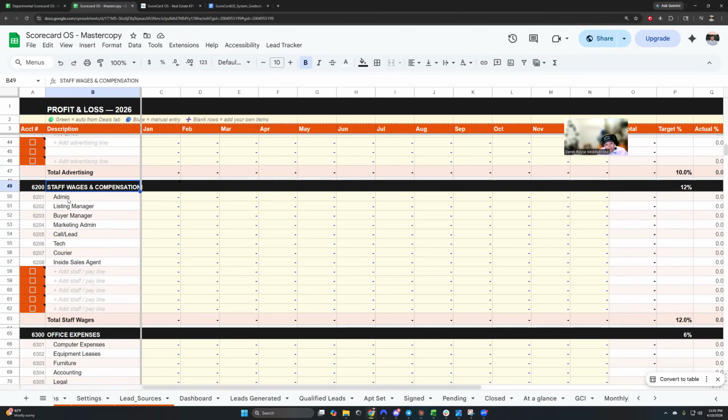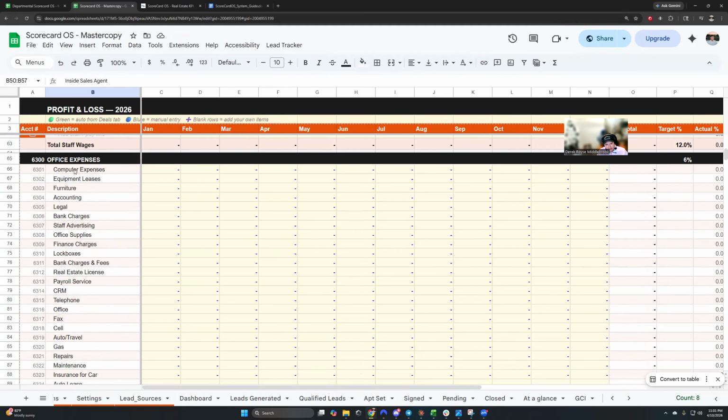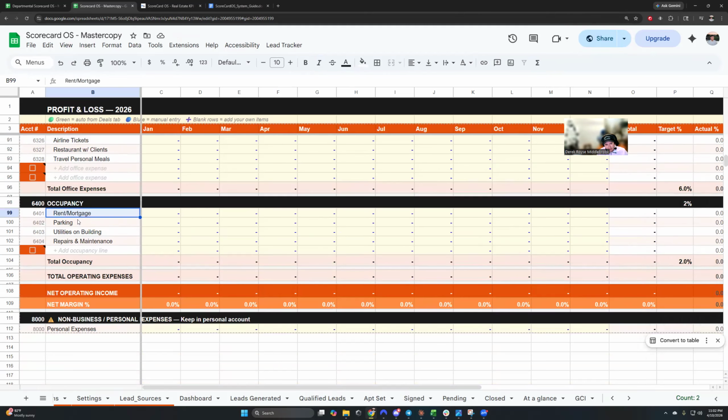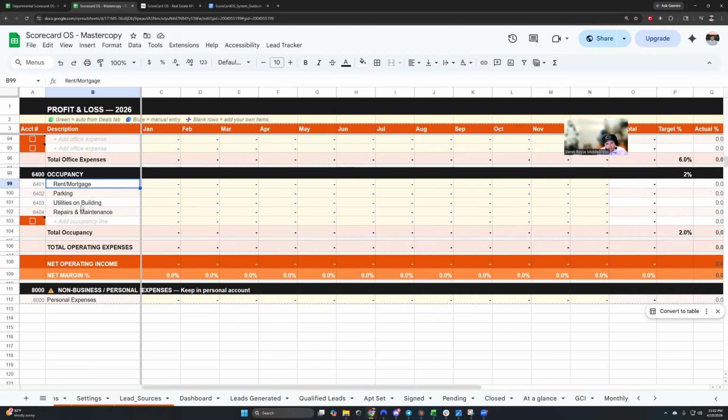Staff and wages compensation. If you have admin teams, listing managers, tech support, couriers, inside sales agent, on salary, you can have all your staff, and then office expenses, computer expenses, equipment leases. So these are all editable for your business. CRM, right? You're paying Lofty, you're paying Real Estate OS. You can put that in here so you can track your P&L instantly. Your occupancy, are you renting an office, everything else, and then you could track your mileage, your gas, and all of that good stuff.